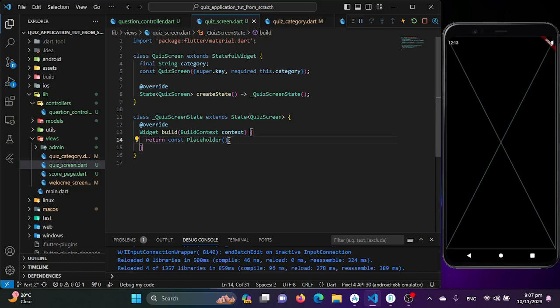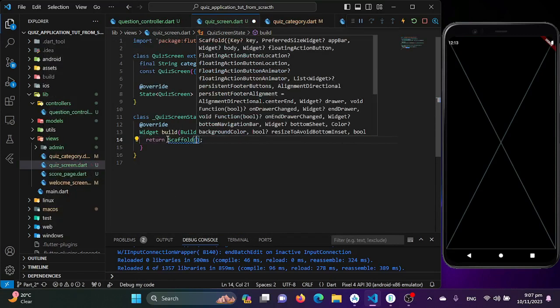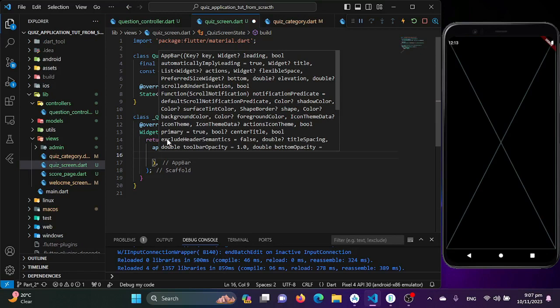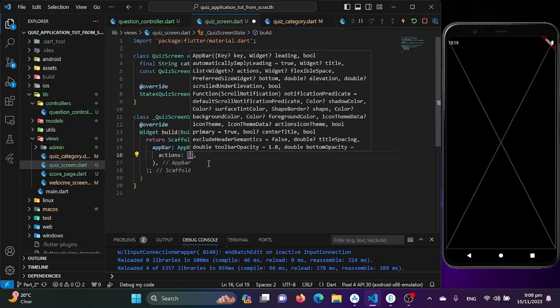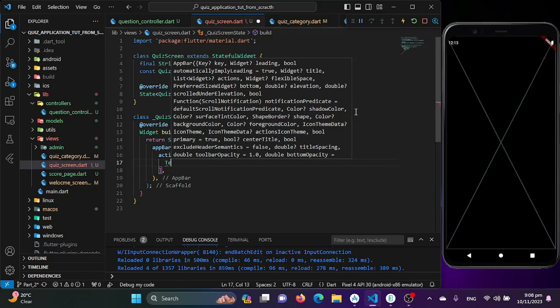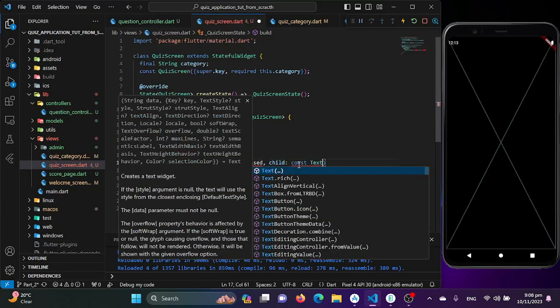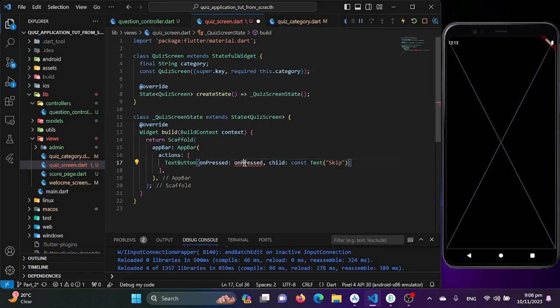I'll remove this placeholder from here, and now I'll use the Scaffold widget and the app bar, and in the app bar I will use an action button. I just need an escape button. The user can click on the escape button to escape a question. So from here I will use a text button, and in the text button I'll add a text, and now I'll call my next question function, which we have just created in our question controller class.